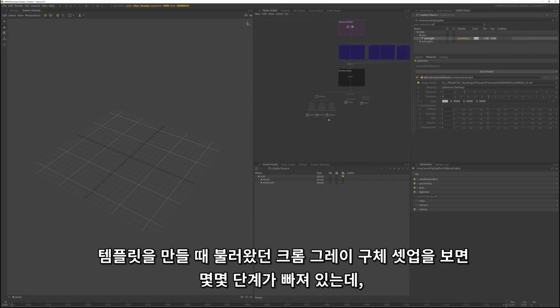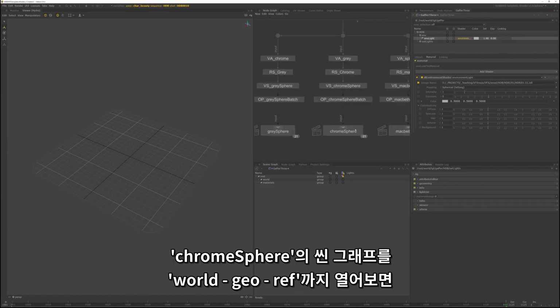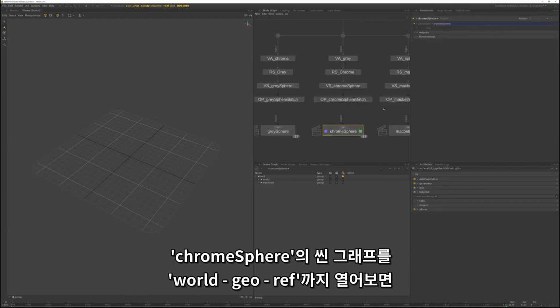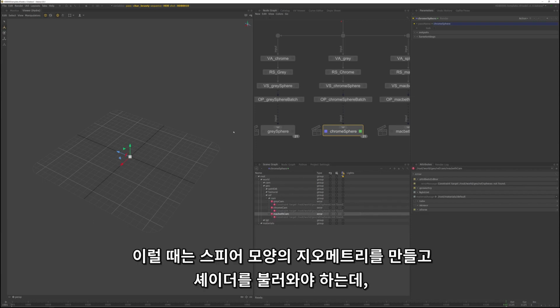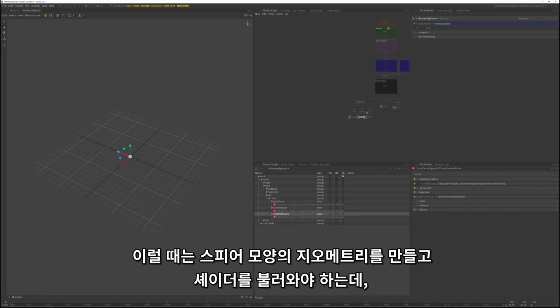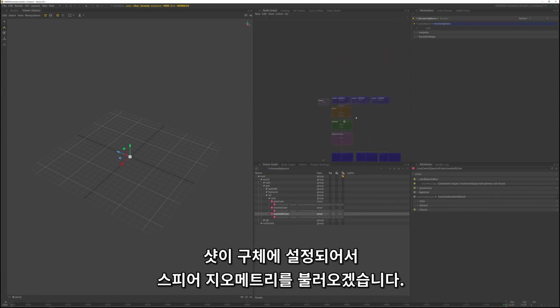If you look at the chrome gray sphere setup we imported when we built our template here, there are actually a few steps still missing for this to work. We look at the chrome sphere pass and expand the scene graph down to world georef. And if you open that up, you can see that the constraints are throwing some errors that the geometry can't be found. We have to do a few more steps: create the sphere geometry, import the shaders, and also set up the shot work for the spheres.